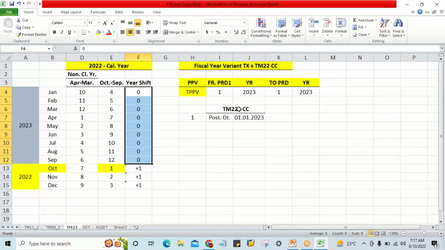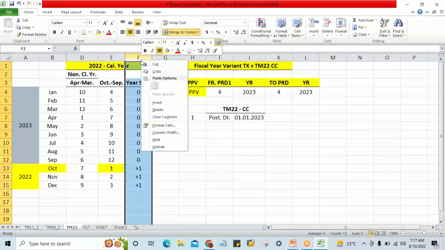Okay. So here 2023, and here it is also 23, right? 1st January is going to be the 4th period. So here also it is going to be 23. Okay. So this is what is happening. Now another example. Okay. This time.